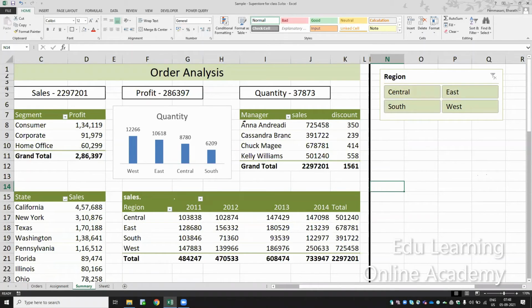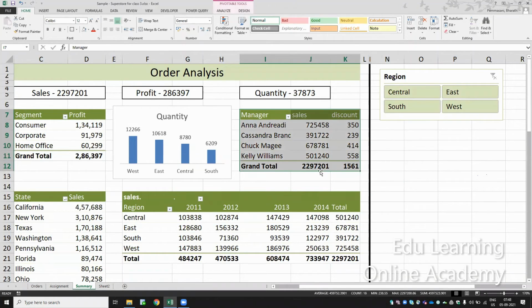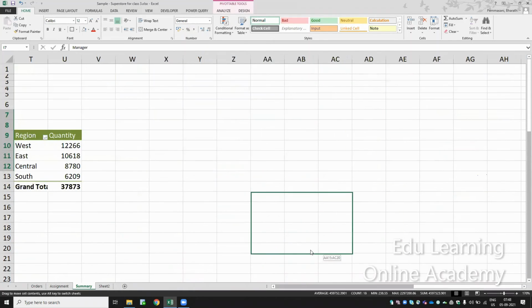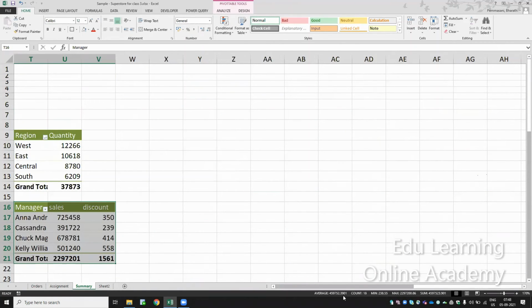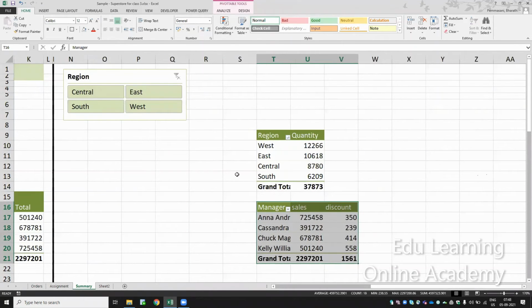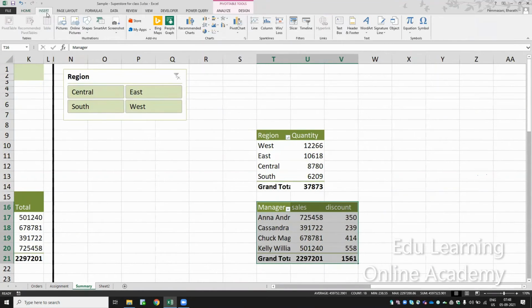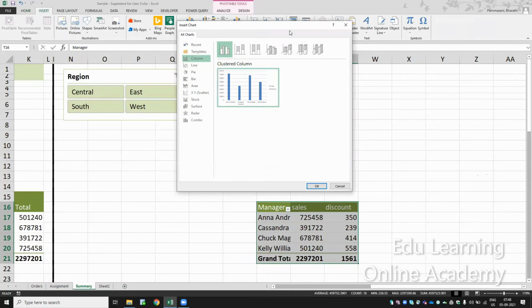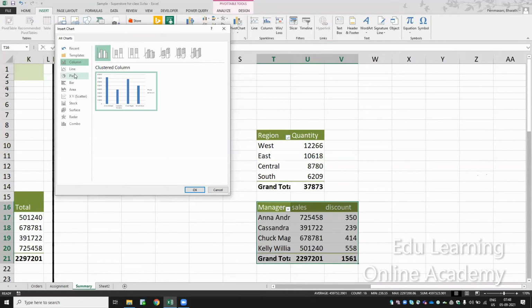Similarly, if I wanted to draw dual visuals for this one, how can I draw for the manager? So let me take this graph behind. I'll just keep it here. I want to draw a visual for this one. So I'll go to insert, click on recommended charts. So this is recommending column chart. So let me try with the other charts also.